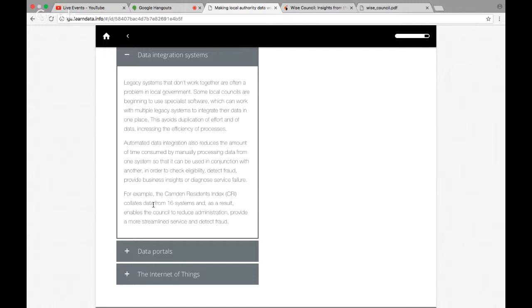The example that's here in the module is the Camden Residence Index, which actually talks to 16 different systems, which is quite impressive. And that helps to compare cases, to look up where people are appearing, and to see if there are ways to reduce the amount of time spent dealing with different cases when you could be talking to one person. It makes the service itself quicker and easier to deliver, and it can help to flag up potential fraud and errors. So definitely a saving there.